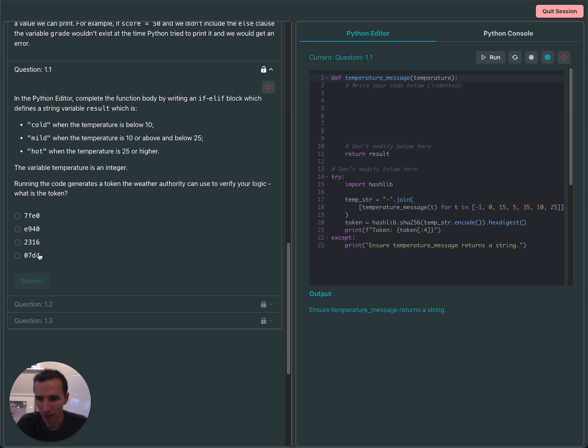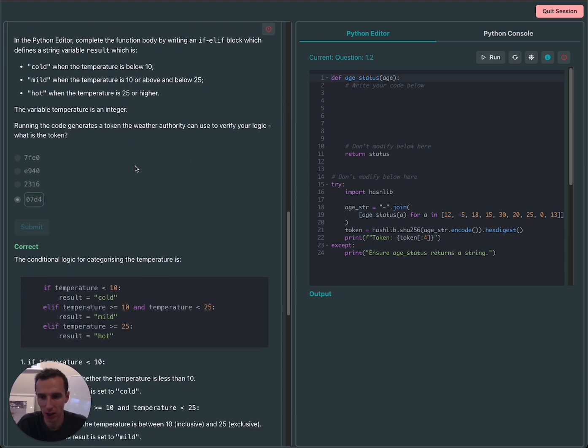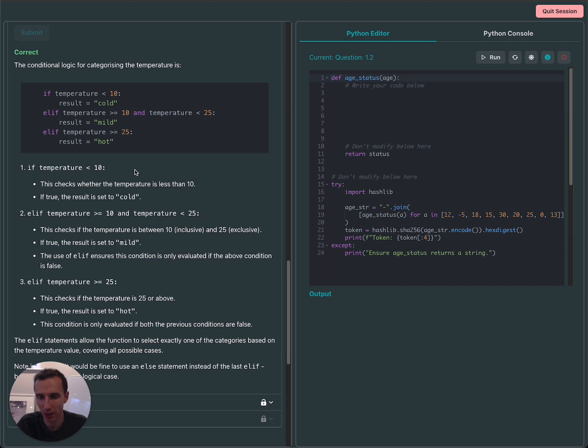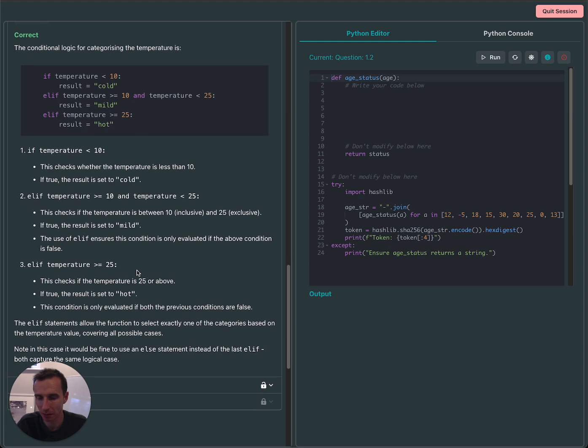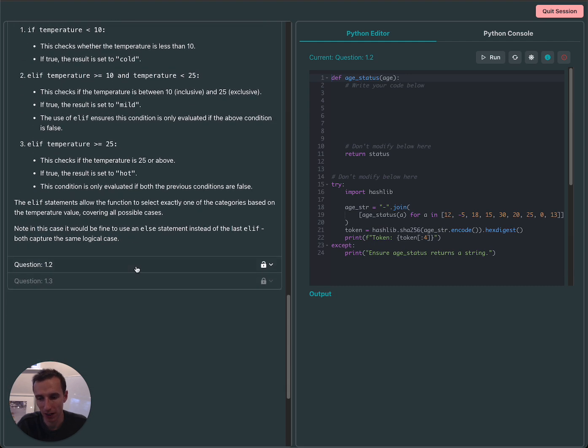I'm just going to guess for this. So this is used to verify our solution. Once we've clicked, we can see that we get a full explanation explaining the code line by line. And then we've unlocked the next question in the lesson. The lesson will progress, usually around 10 to 15 minutes, where we progressively unlock content as we proceed.